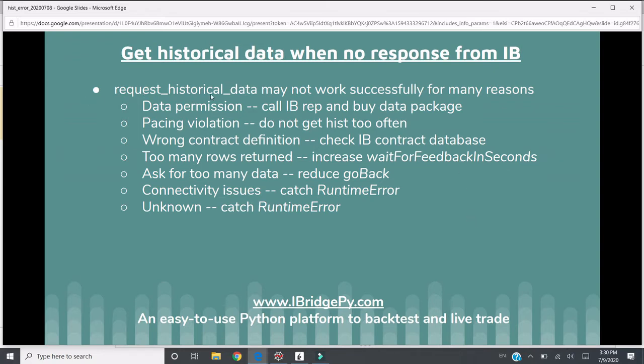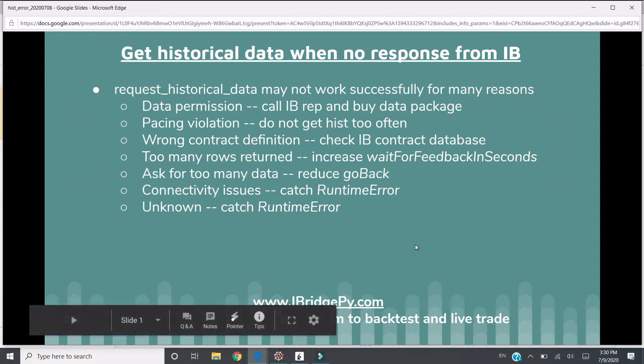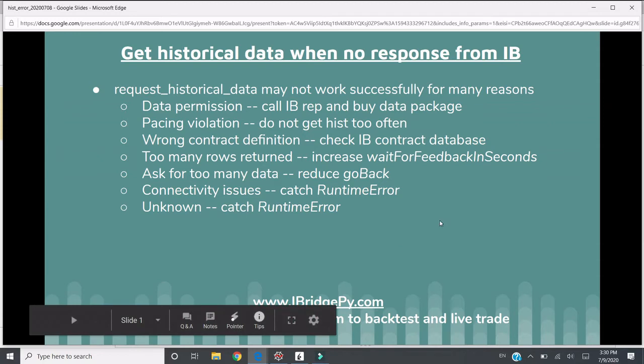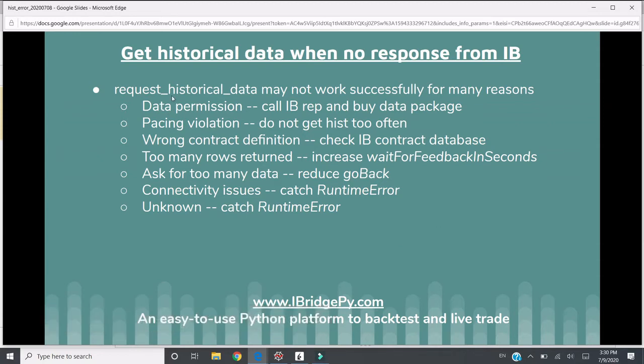The solution is either do not request too many rows or increase wait_for_feedback_in_seconds in the function of request_historical_data. The next one is asking for too much data. Think about if you request minute bars or even second bars and go back 10 years. IB does not allow asking for that much data. So the solution is to reduce the goBack value in request_historical_data.